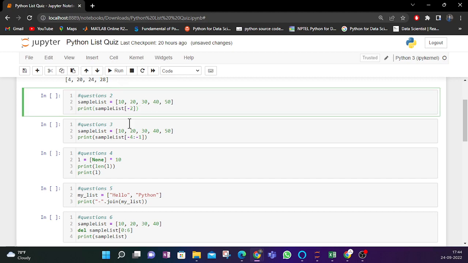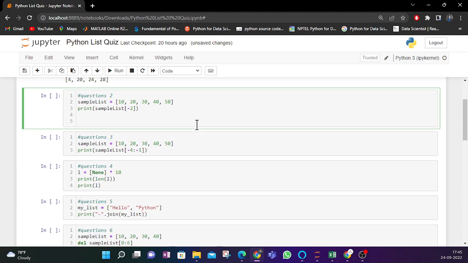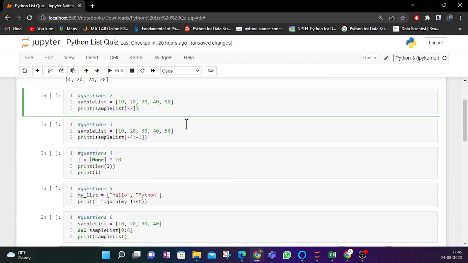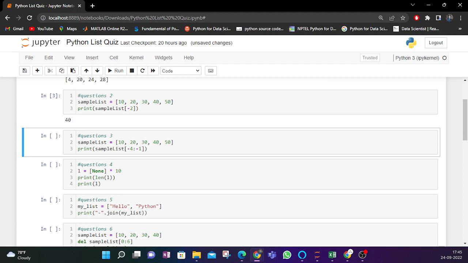Now let us come to the second question. Here we are given a sample list, and we are performing negative indexing. Negative indexing starts from -1 at the end of the list and goes on like -2, -3, -4. So at the -2 index you can see 40 is given. So the output here will be 40. I will just run this. Yeah, the output here is 40.